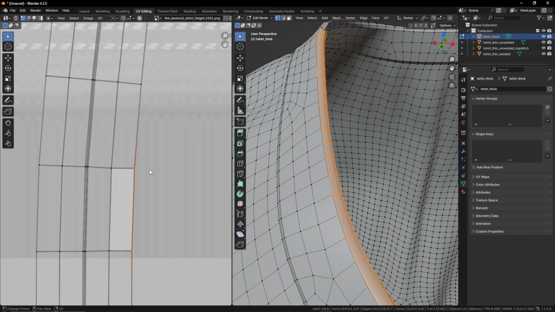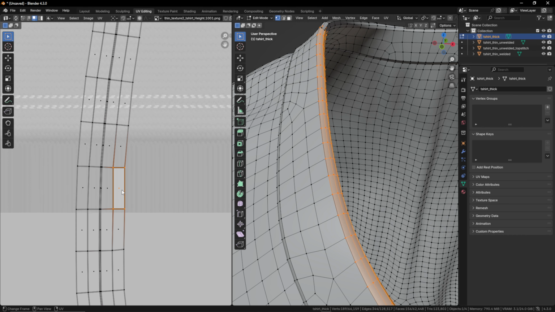Then we do the right side, but this time we do X. So S to scale, X to scale on the X axis, and then press 0, and that will straighten that edge out. And then the same for the other side. So S on the keyboard, X to go to the X axis, and then 0 to straighten up the alignment on the X axis. And now this face, if I go back into face select, is fully square. So this is my active quad, the one that I've selected here.